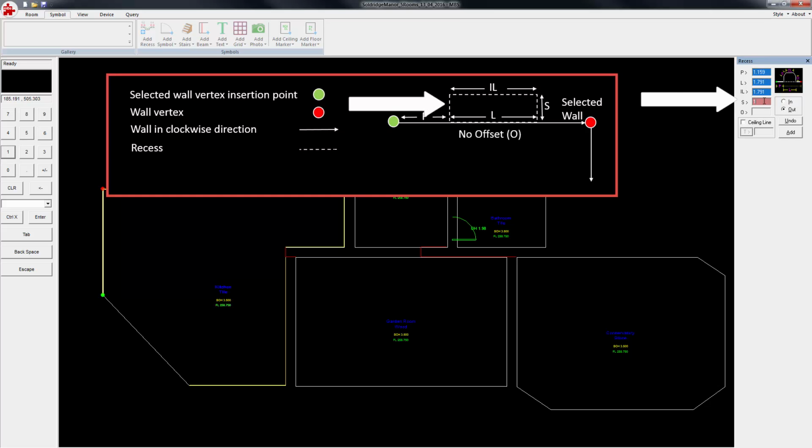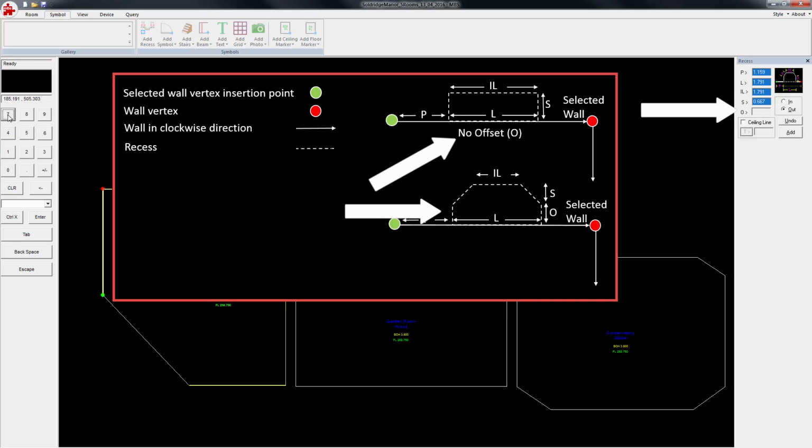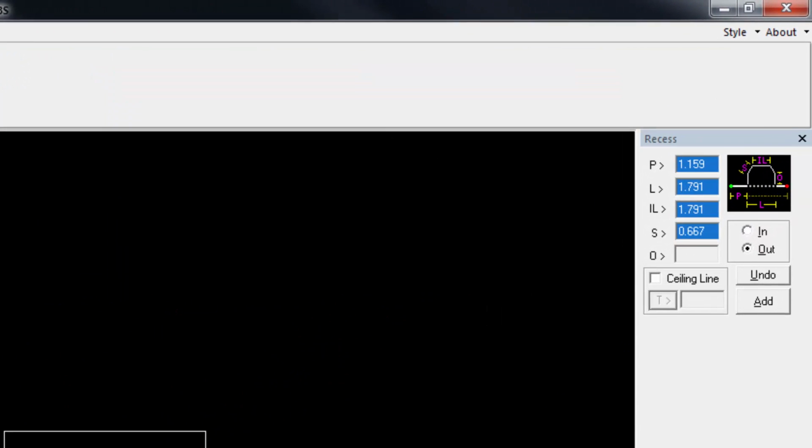S, side offset, is the side dimension of the recess, perpendicular to the selected wall. Enter 0.667 or use a disto. O, offset. This is the perpendicular offset from the selected wall and used for recesses that are not square or rectangular, such as the majority of bay windows. It only becomes active when the value for the IL is less than the value for L. Refer to Topic 4, Lesson 2 for an example.